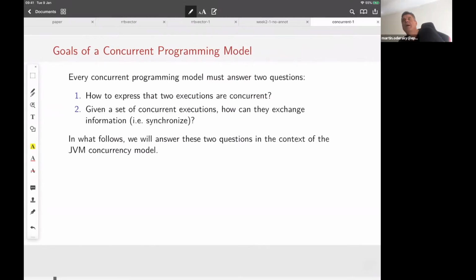Okay, so the goal is to understand what concurrent programming is, and like I said, there are several possibilities. We're looking at one of them, the one on the JVM, but each of them has essentially the same goals. So you must answer two questions. The first is how to express that two executions are concurrent. So the basic thing: how do you launch concurrent executions, things that can operate at the same time.